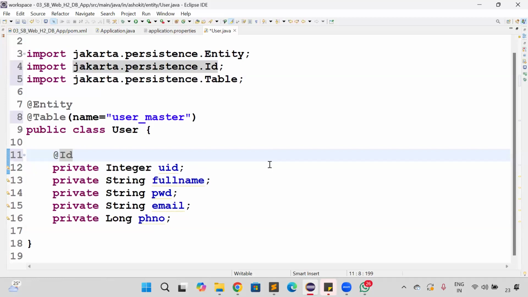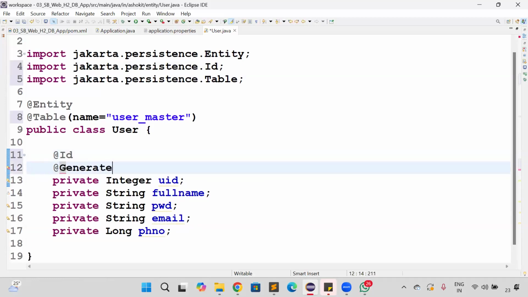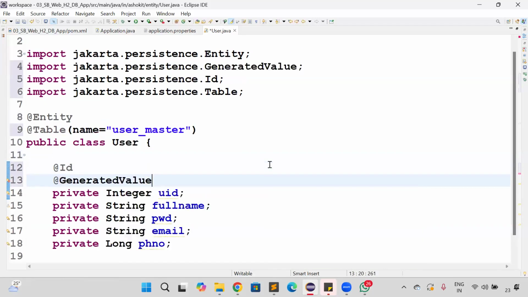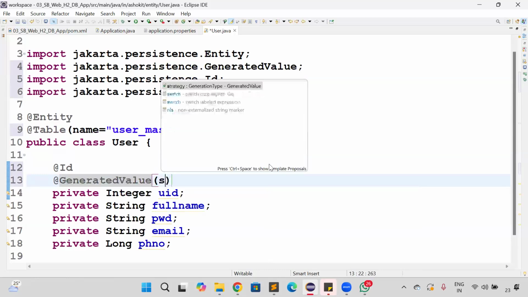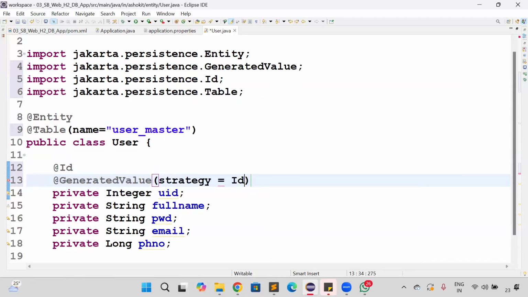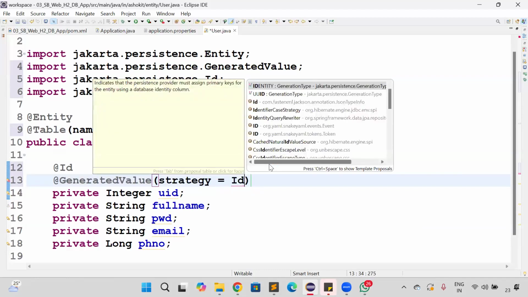How to generate the ID? By using @GeneratedValue. What is the strategy? Auto increment, identity. So for MySQL it is identity. If you don't know what the strategy is, okay, if I want my ID to be an alphanumeric value, then you can go with UUID. Alphanumeric I want as the ID. UUID you can take. You see, if you purchase any order on Amazon, your order ID will be available.